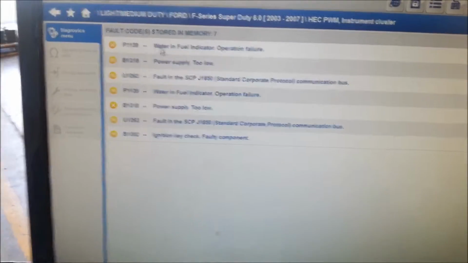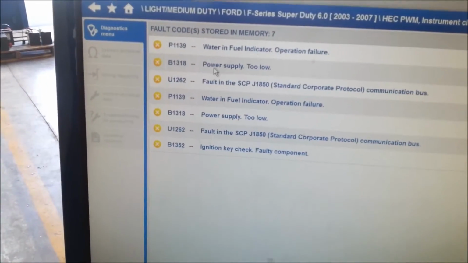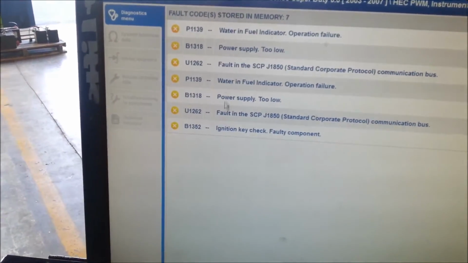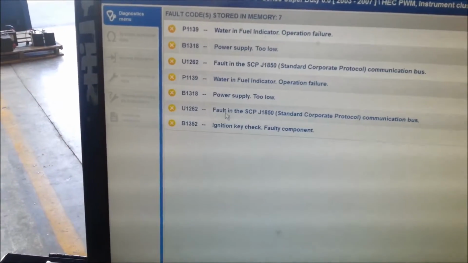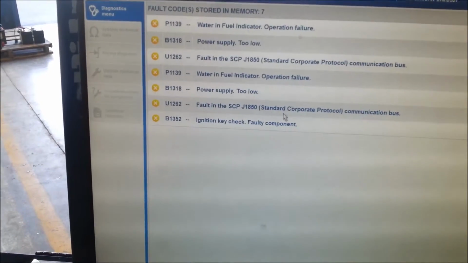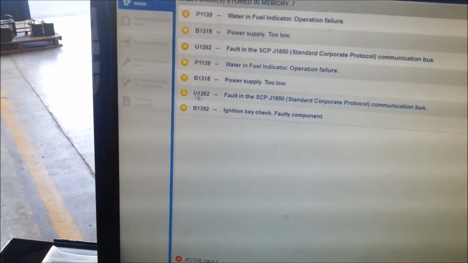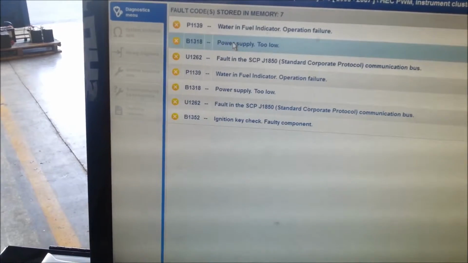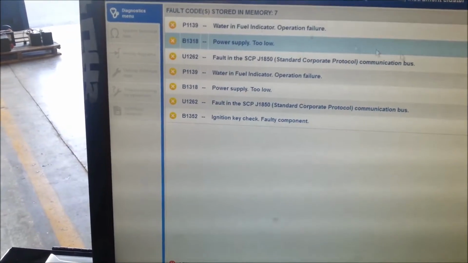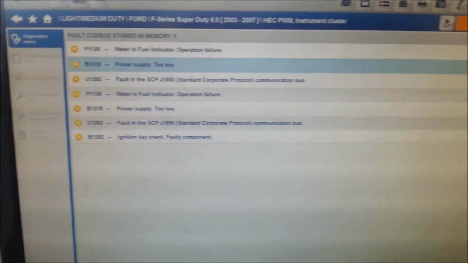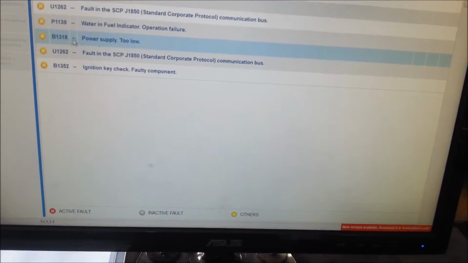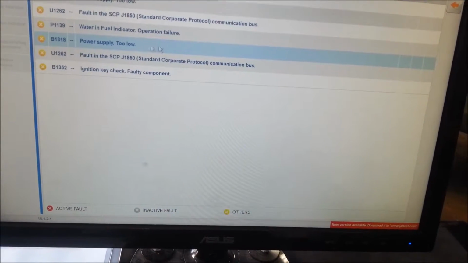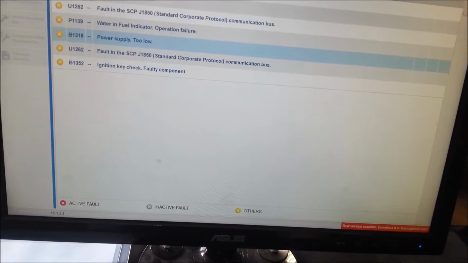So you can see this, some of them are very descriptive, you know, water and fuel indicator. Some of them can be a little bit harder to determine, you know, faulted SCP-J1850, so we have to look these up using these codes. And sometimes, like right here, power supply too low, if you click on it, they'll have an option for more information. In this case, none of these have more information, so we'd have to do a lookup on these codes here, and that will lead us in the right direction to help us diagnose this problem.